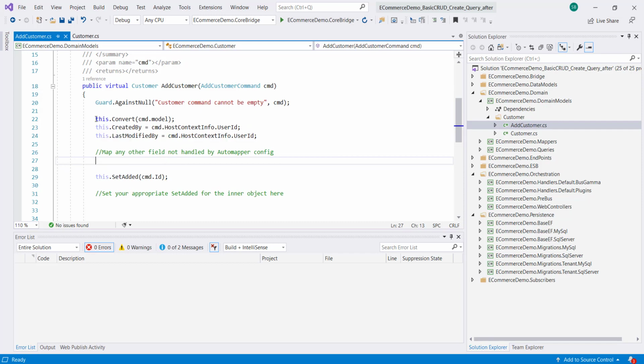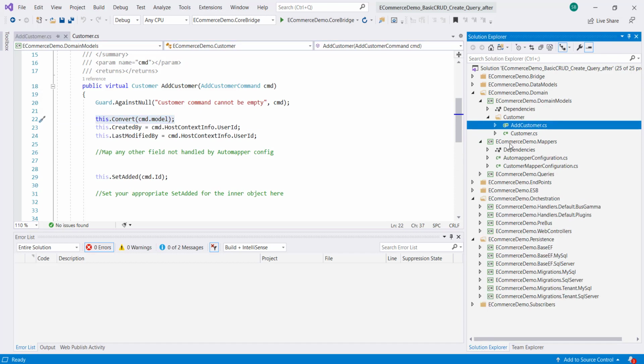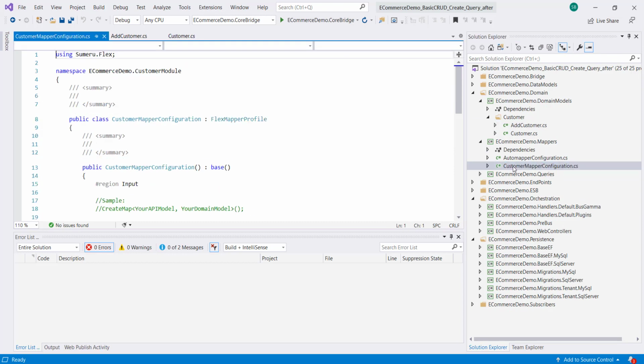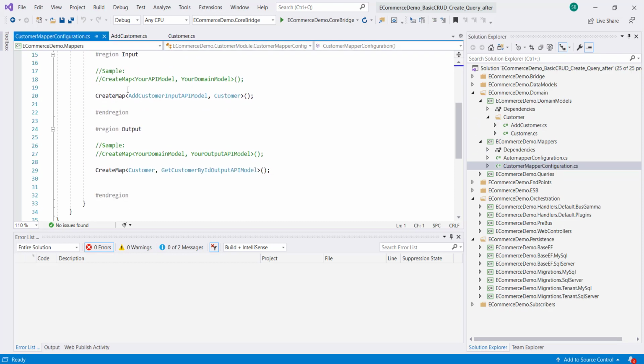How this conversion happens is, we have a mapper here. For each module you will get a new mapper file. Here I am mapping the input API model. Whatever is in the add customer input API model gets mapped to the customer. It maps according to your field names. If the field names are the same, it maps directly. You can refer to the AutoMapper documentation for more information on how to map from one object to another.